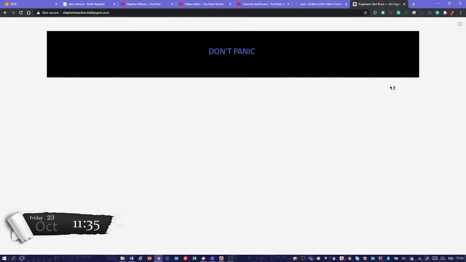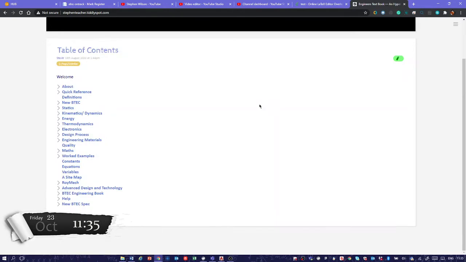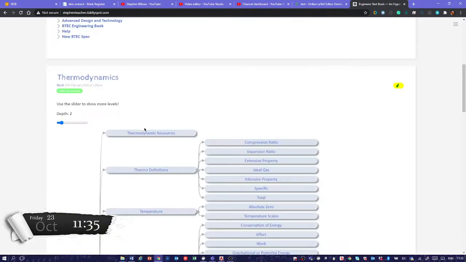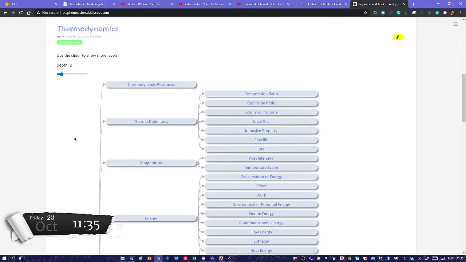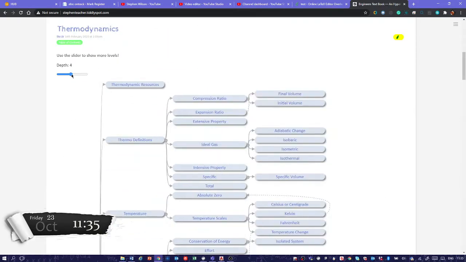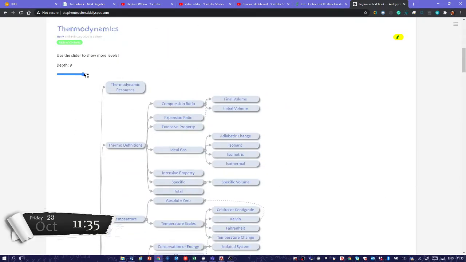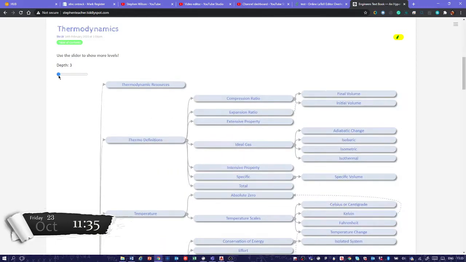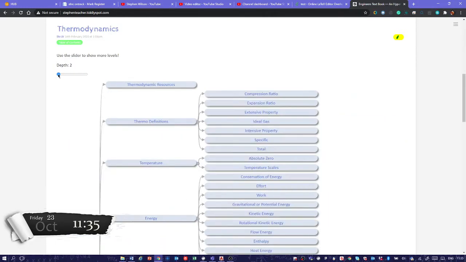What else do we need to know? Let's hit "Don't Panic" again. So how can you navigate? Well, we've got links, so anything in blue is a link. You can click on the tags. If we look at, say, thermodynamics, there's a list of everything in thermodynamics, and we can slide this slider to see more or less.